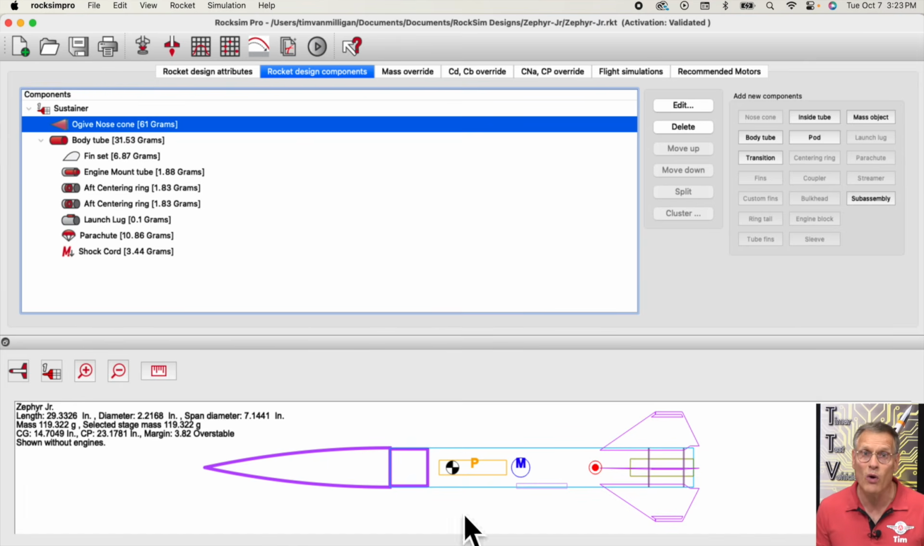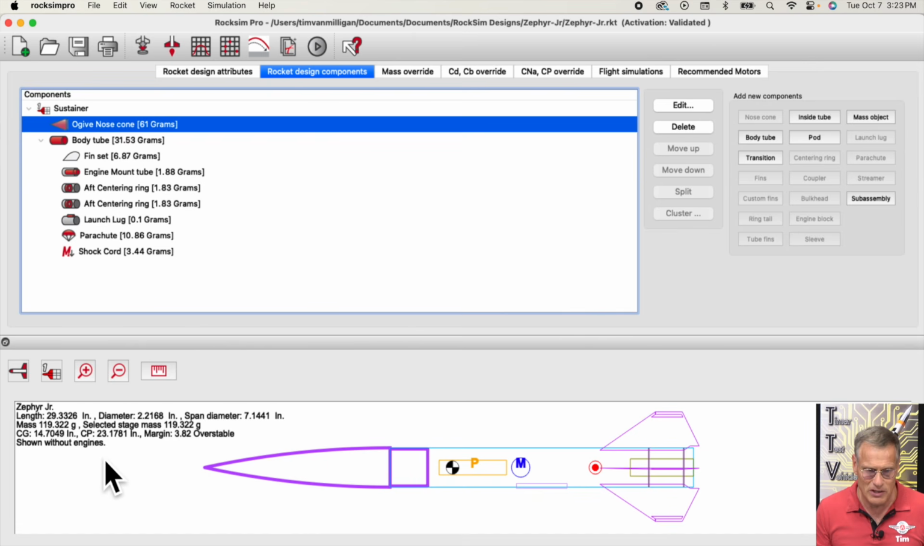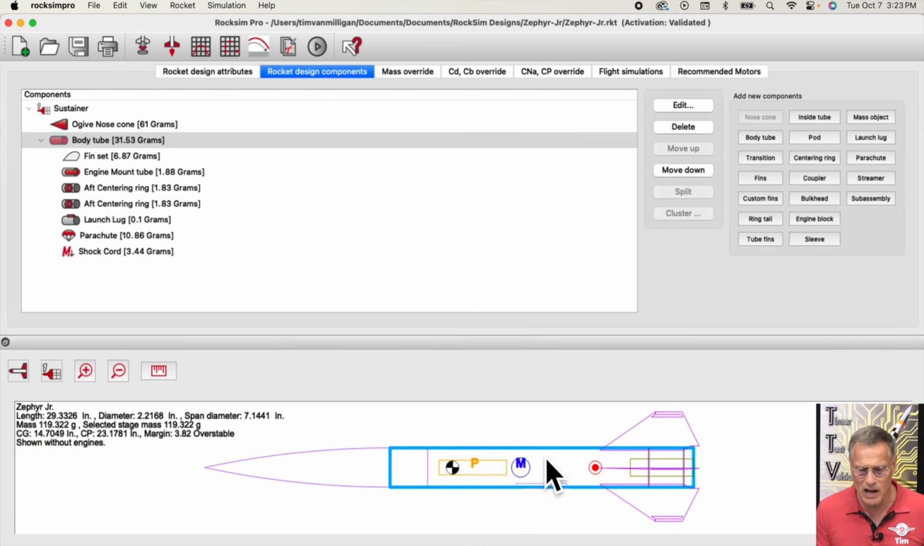So where do we want to put that mass object? Well, we want to put it at a location where I can match the center of gravity of the rocket. Remember, in real life, I balanced it, and let's say it was 16 inches. Right now, my center of gravity is at 14 inches, so it's right there. So I need to move it back to about here. So I'm going to put my mass object somewhere behind the current location.